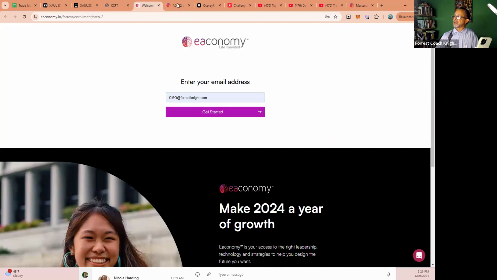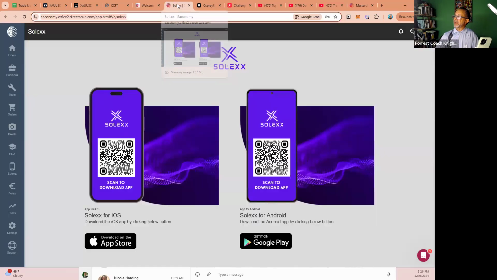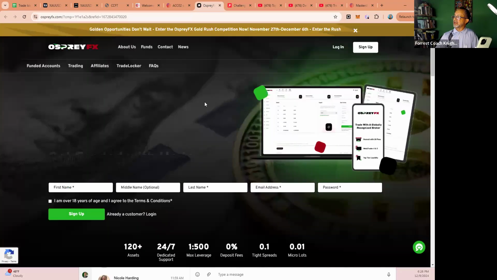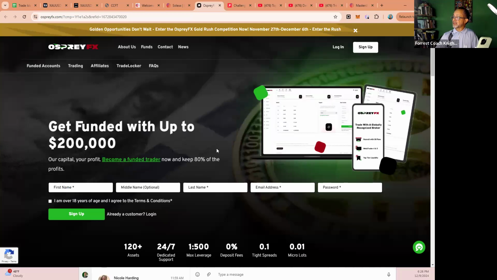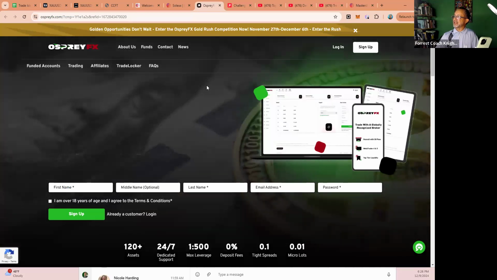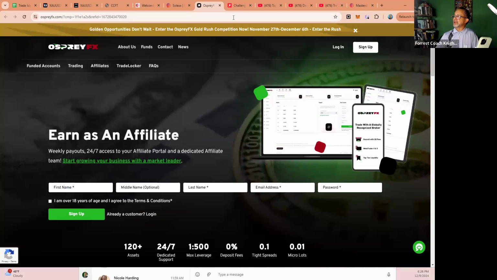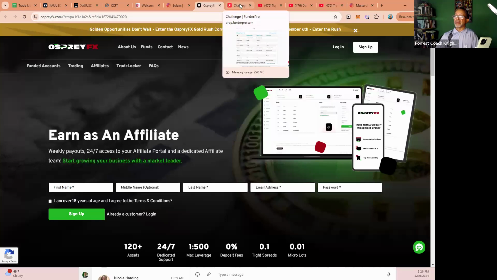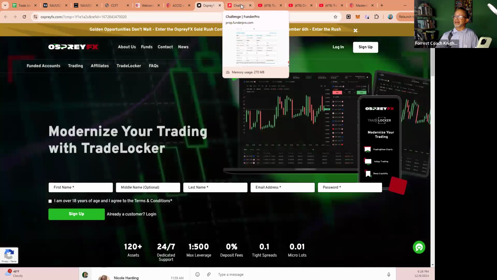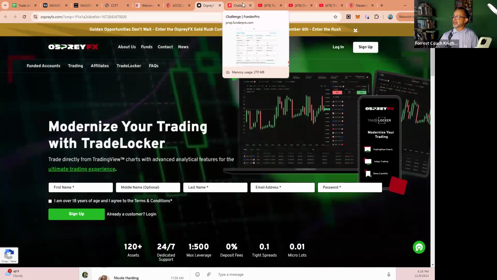And then, of course, you're going to enroll. You're going to choose your Elite and Platos package. You're going to download the Solex app. You're going to download Osprey to practice with on a demo account at least 8 to 12 times, so you know what the heck you're doing when taking these trade ideas. A demo account does not cost you anything. You're not going to lose any money doing that.